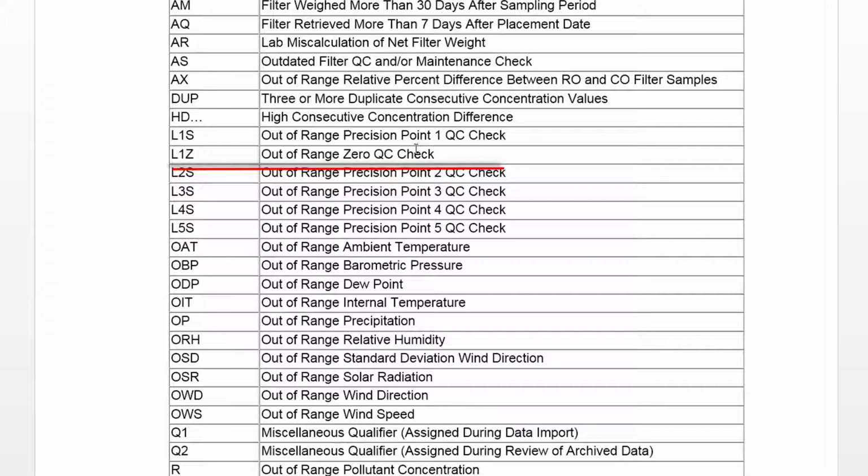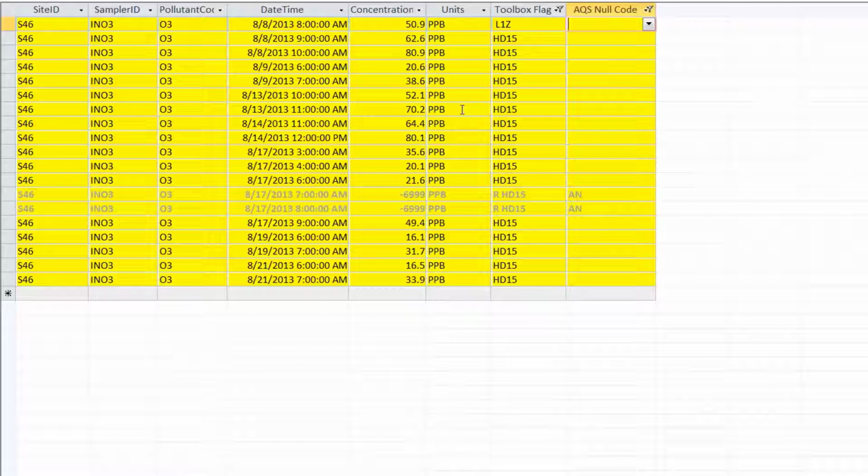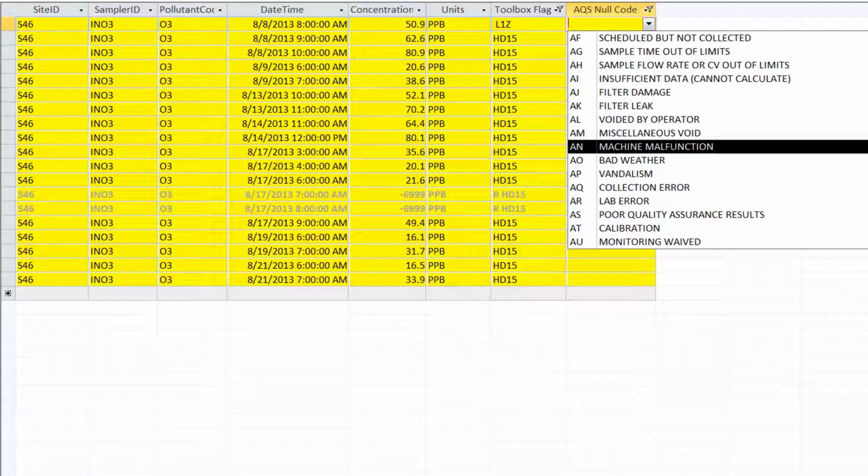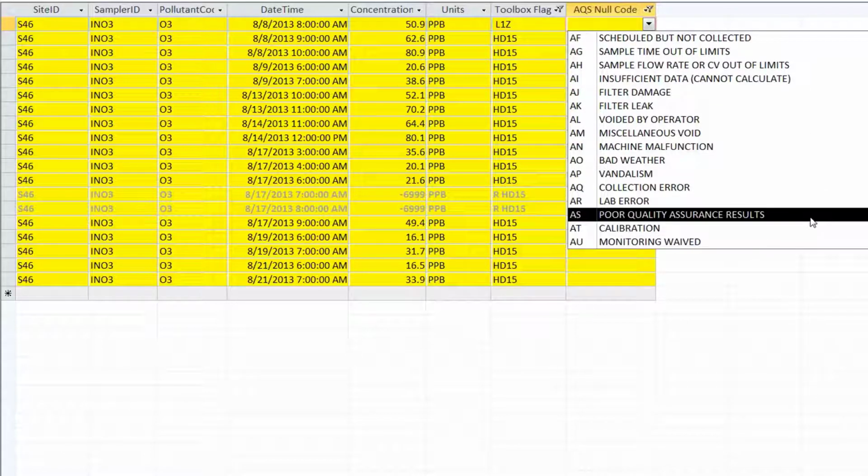And I probably could have looked at my logbook as well, but you can also use the SOP if you know what these flags mean. Let's look at that again. So that means that my zero check failed, and that data is probably not valid. So I'm going to invalidate the failing QC check. So let's look through the list and see what would pertain to a failing QC check. So here is one, poor quality assurance results. That describes it pretty well, so I'm going to use this, poor quality assurance results.